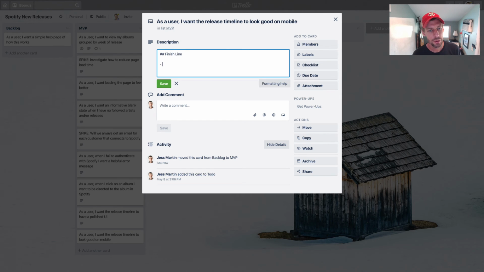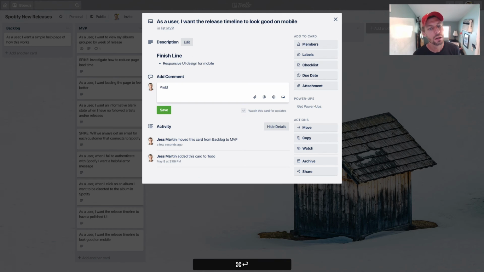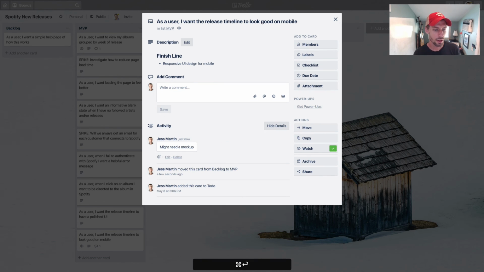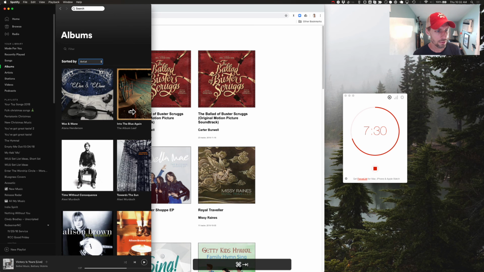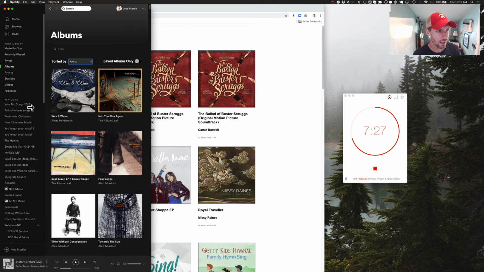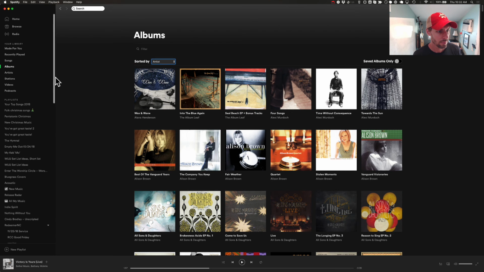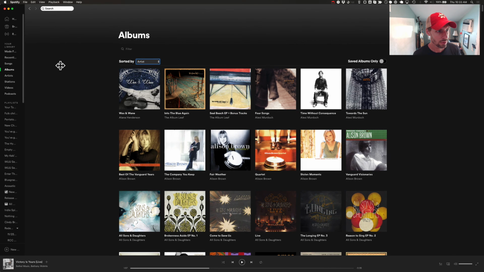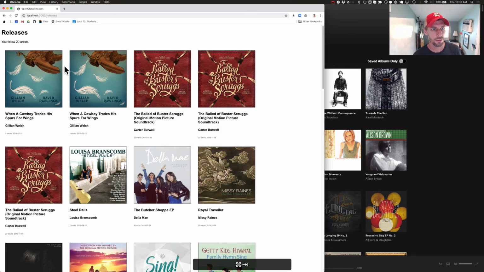I'm tired of writing motivations, so I just can't jump straight to the finish line. Responsive UI design for mobile. And this probably might need a mock-up. Again, we might be able to steal some ideas from the Spotify application, or the iOS app, and then see if we can apply those to this. I wonder what happens. Yeah, so you can get it down to that size, but you can't. Can you make that go away?